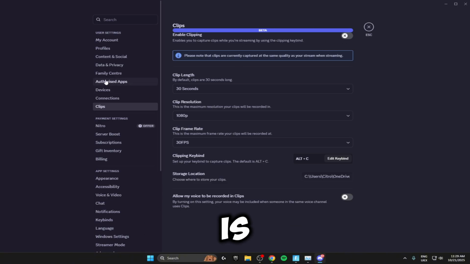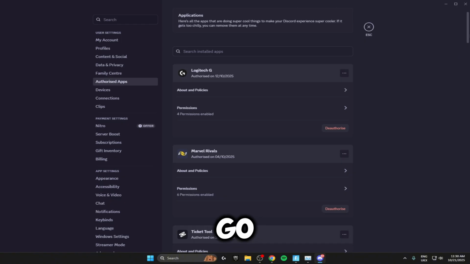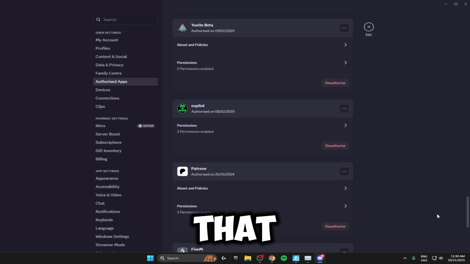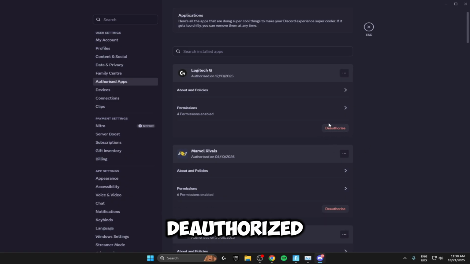The next thing you're going to do is head over to authorized apps here and make sure that everything on here that you don't trust or don't need is deauthorized. So go through everything, and everything inside here that you don't use, make sure it's all deauthorized. And if you don't trust it, make sure it's deauthorized as well.